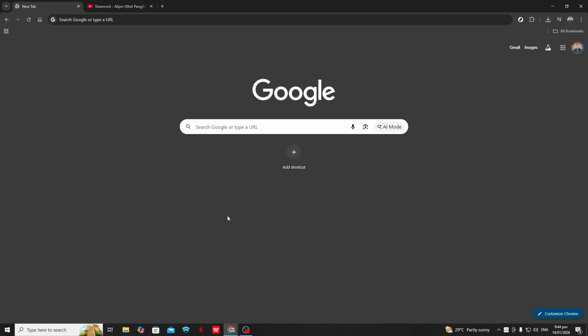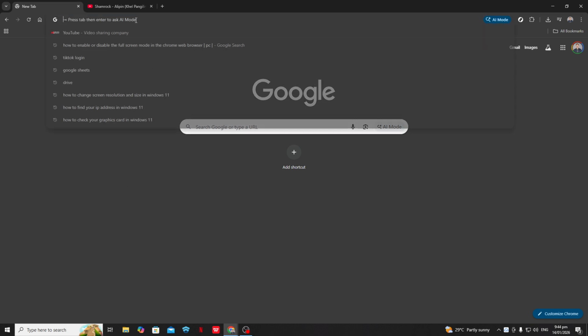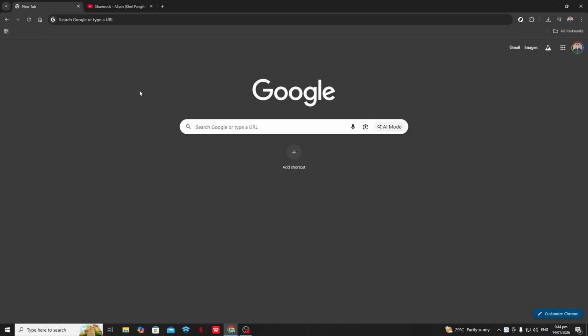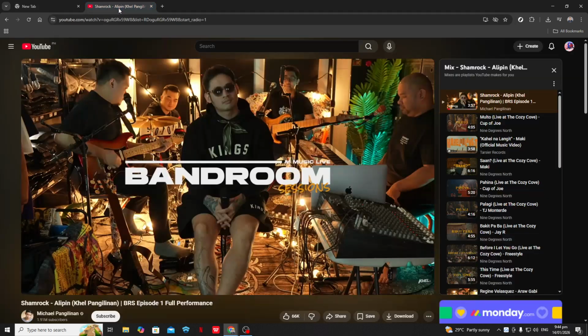First, make sure you have Google Chrome open on your PC. If it isn't already open, go ahead and launch it from your desktop, taskbar, or Start menu. Once Chrome is running, click on any tab or open any website you want to view.